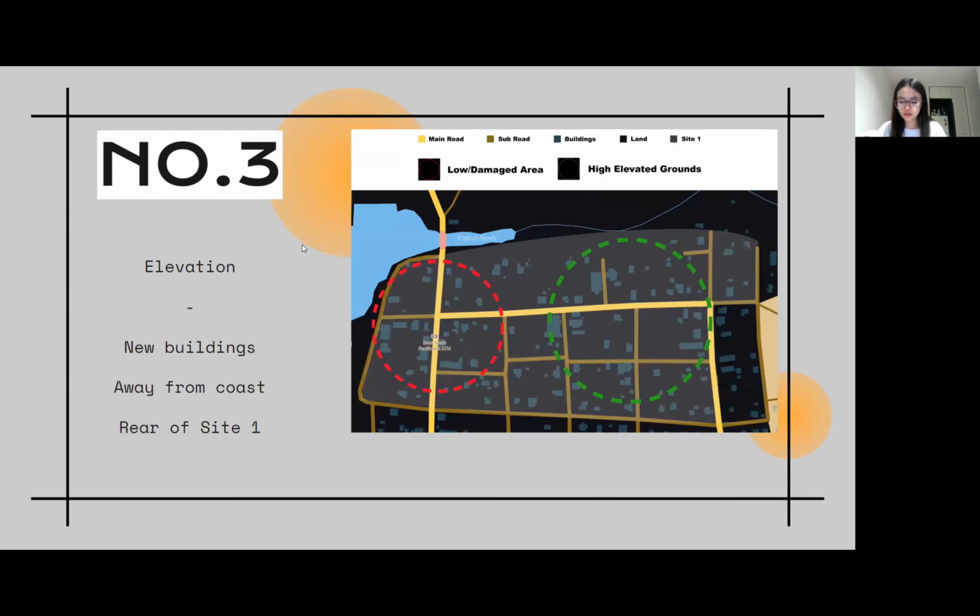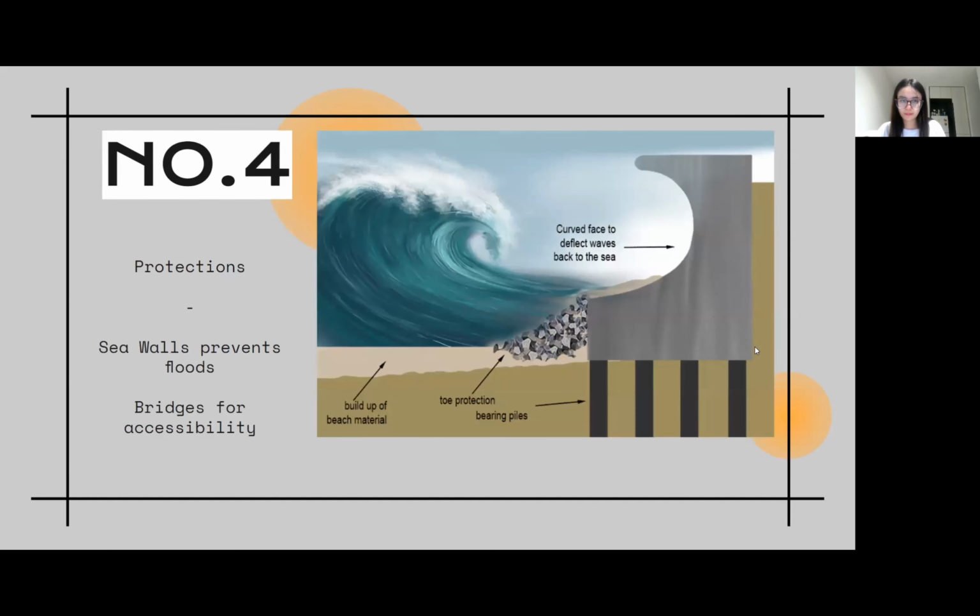This is our third idea. We wanted to choose higher elevation and large spaces, like in the green circle. It can decrease chances of floods and provide a safer environment for citizens. And this is the last idea. We wanted to build some seawalls to prevent floods, and bridges for accessibility.